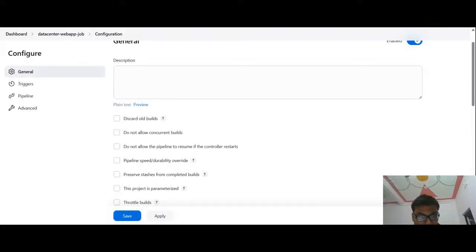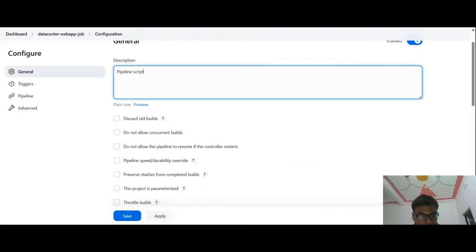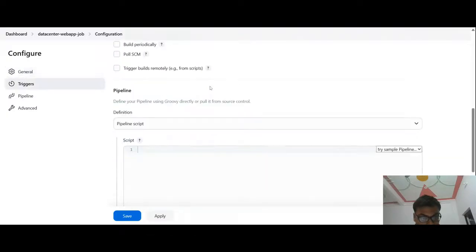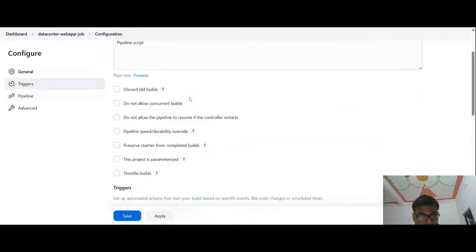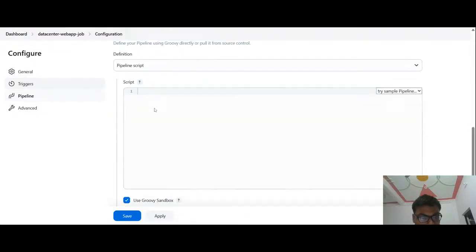Okay, so now the definition, say click, and now in the definition we will get the pipeline script. Okay, and then we need to give the pipeline script. Definition is the pipeline script. Okay, and let's ignore this.